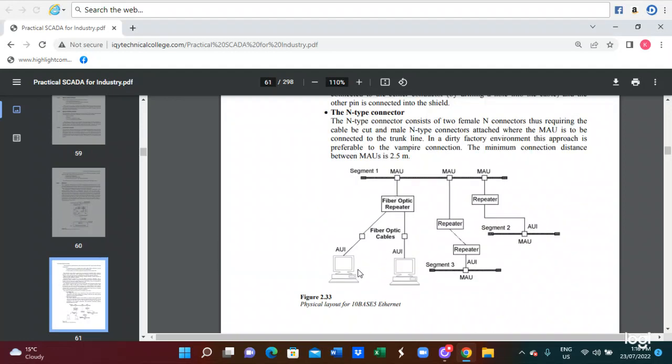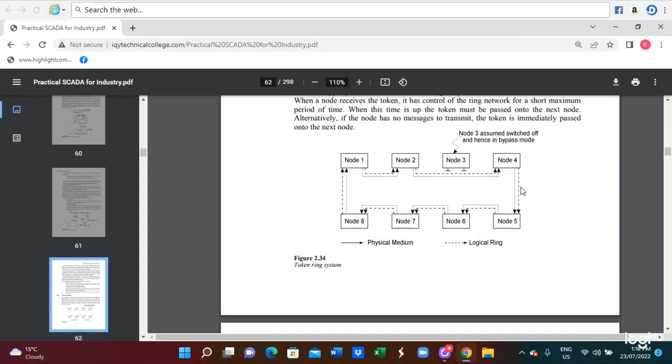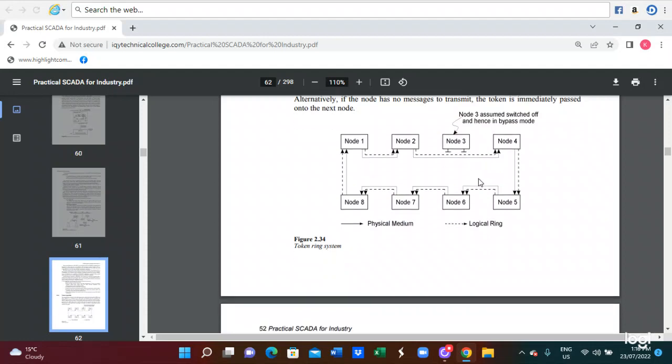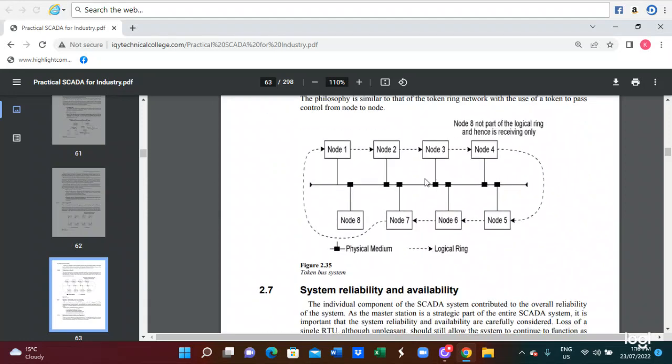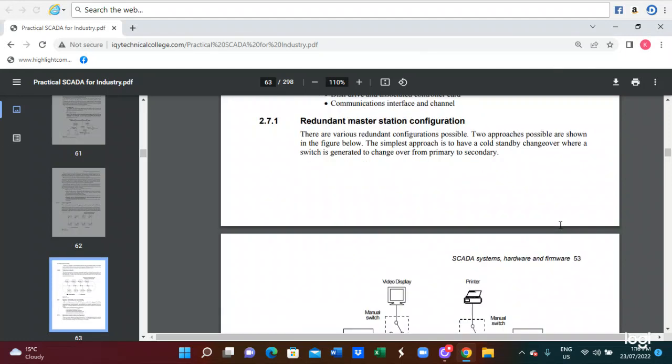Here we see the typical logical control diagram of the connector system. This is for the typical token ring system. Sometimes we also utilize the operation node in the ring system. This is the token ring network, and this is the token bus network. These network configurations are what we utilize for the PLC control system.